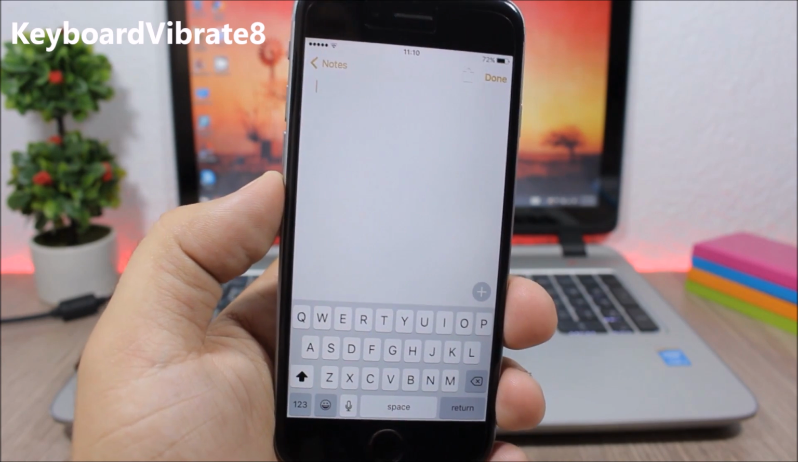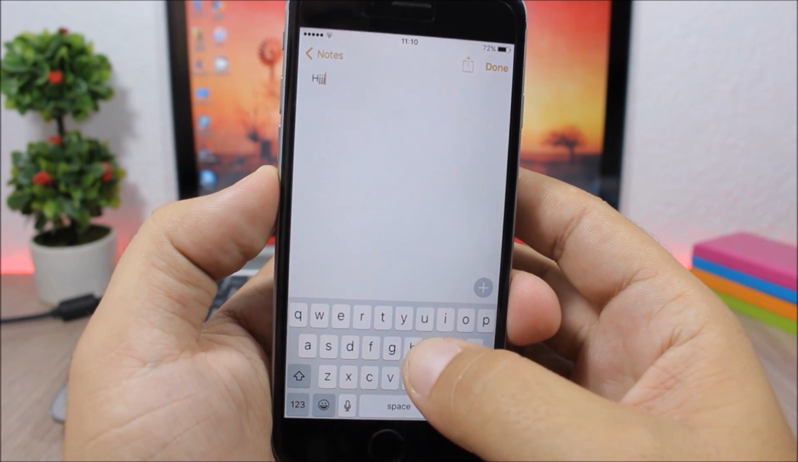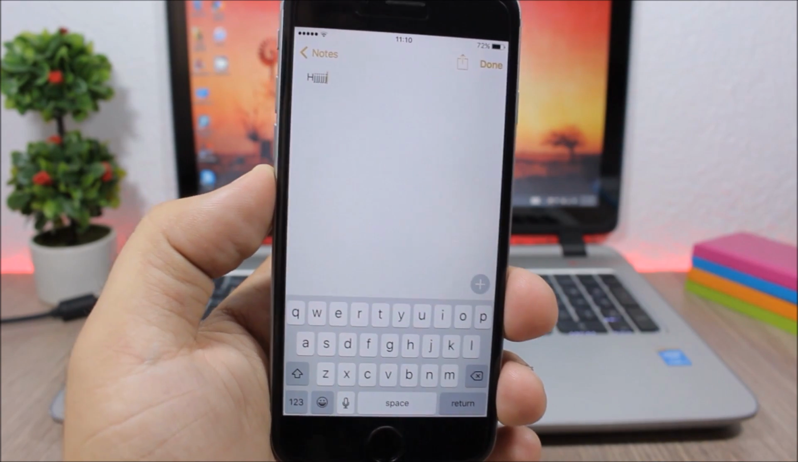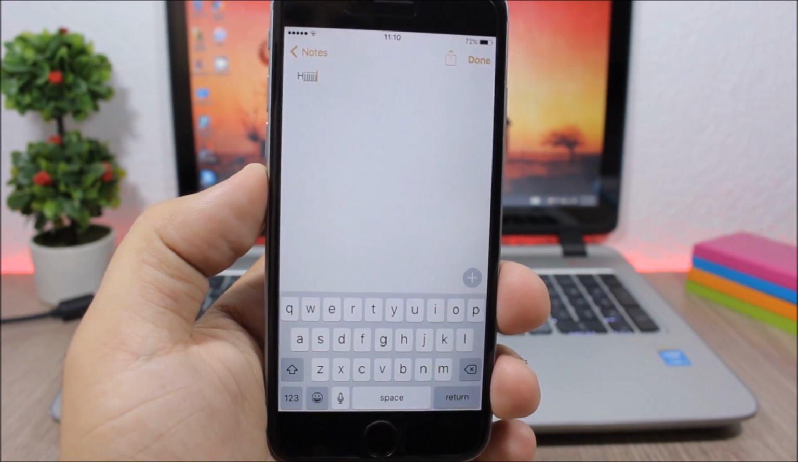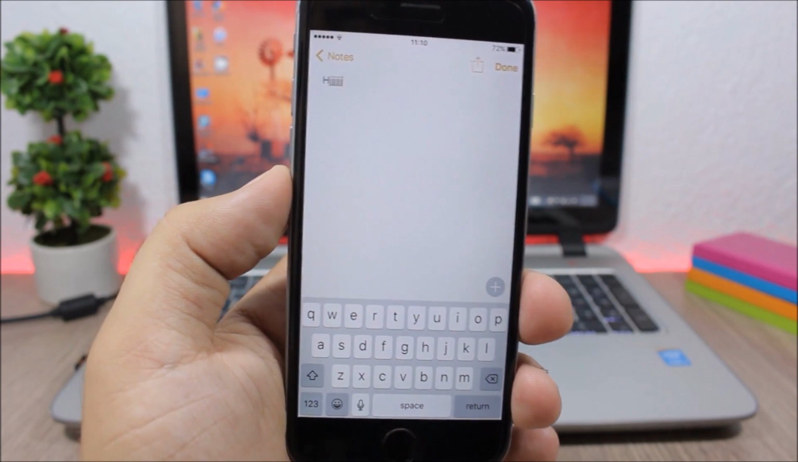Keyboard Vibrate 8. This tweak adds a vibration to the keys on the keyboard when you tap them. I don't know if you can hear it from the camera, but it will add a nice little vibration whenever you tap a key on the keyboard.